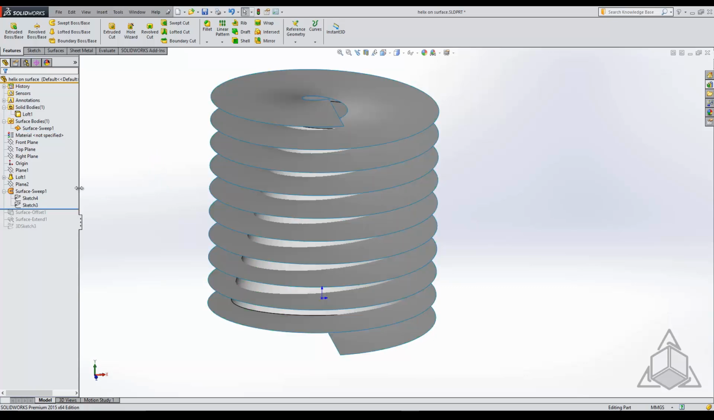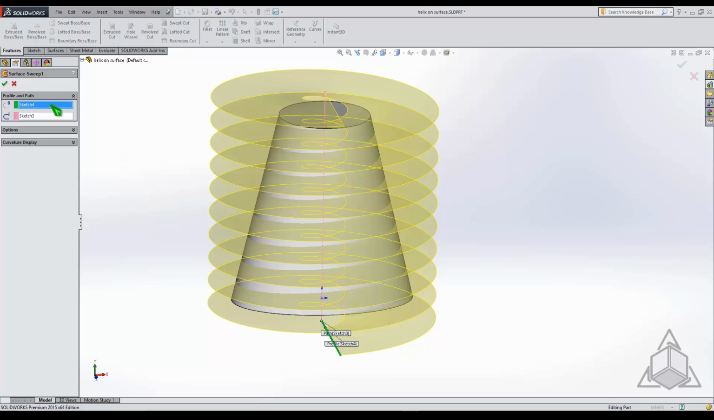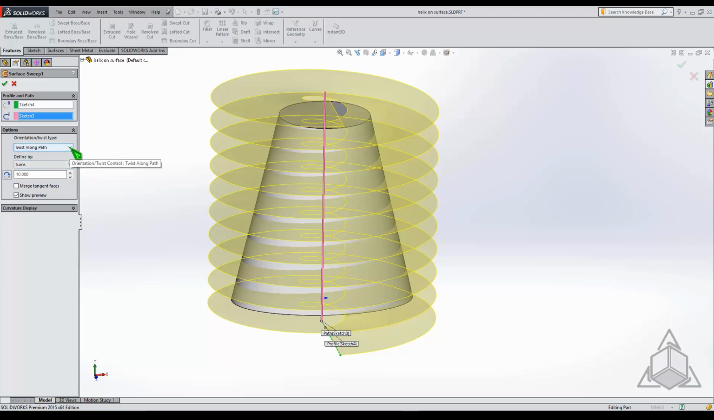So again, actually very easy to create, and the reason why it's so easy is because it is just a standard sweep with our profile and our path, and we are instilling twist during the sweep process. So just make sure that instead of follow path, you pick twist along path. And I want a total of 10 turns in this particular case, so it's going to be representative of a pitch of about 25 millimeters.